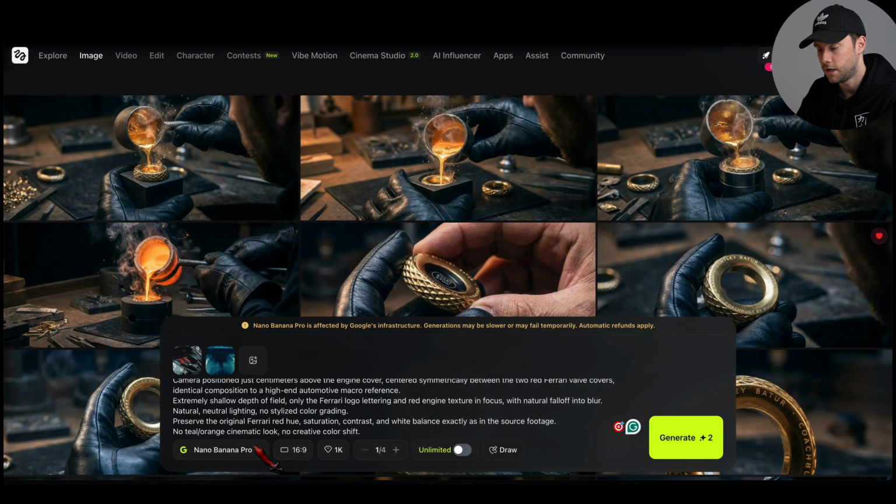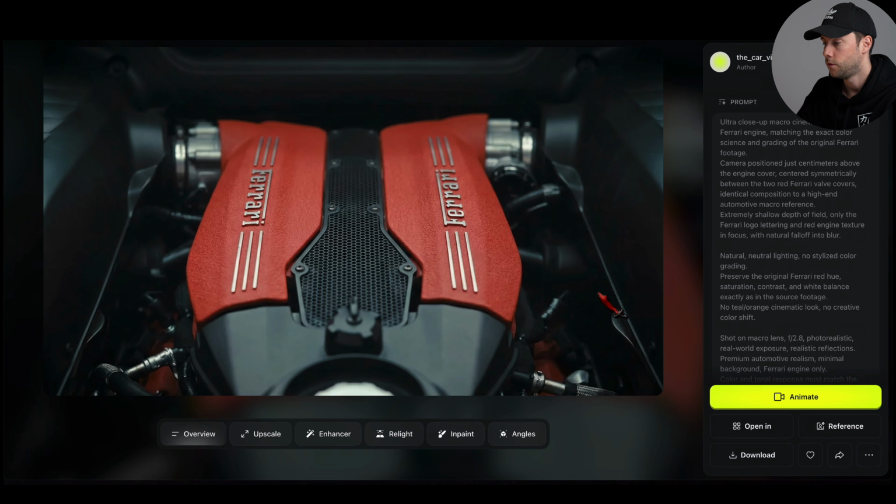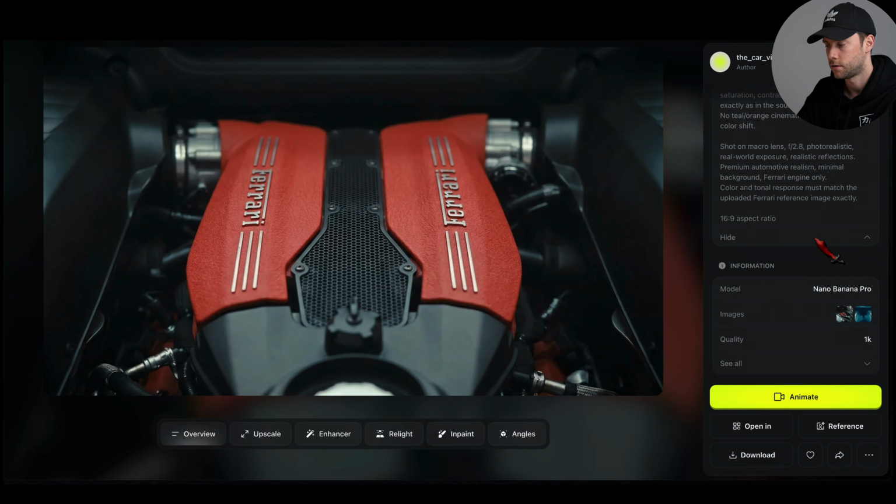I'm going to choose Nano Banana Pro, 16:9, 1K. And here you can select how many you want to generate. And it will come up with this image. Here you can see the prompt and the reference images. Here we are going to animate it later to create it into a video, but that's for later. Let's see how we made the other 3 shots first.